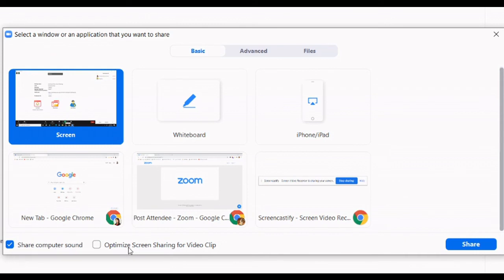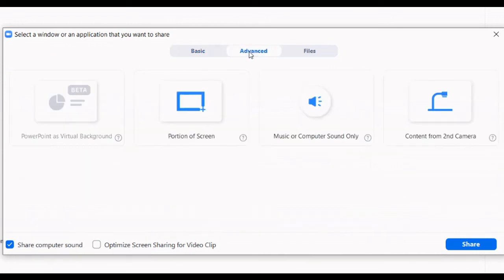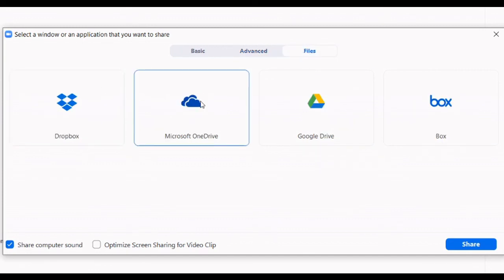You can also go to the Advanced option up here. This allows you to share just a small portion of the screen or just the sound only. Then you can also choose some files which you can share with your students. Now let's go back to the basic option.